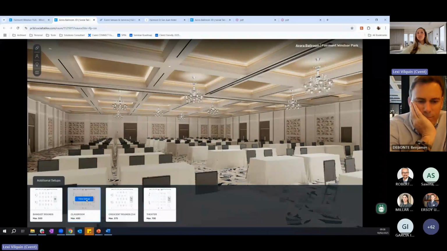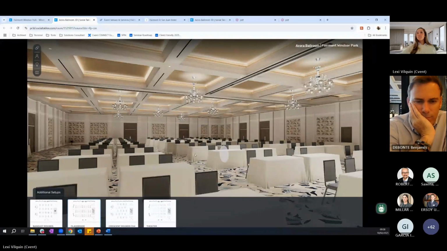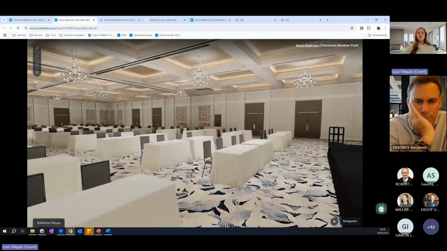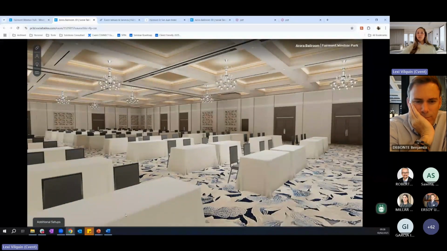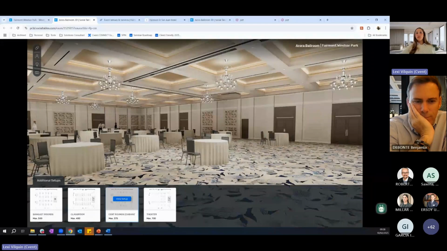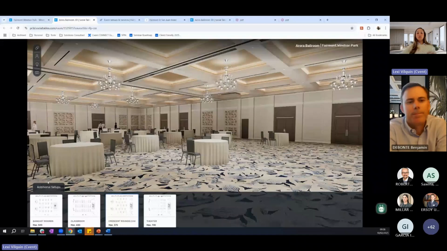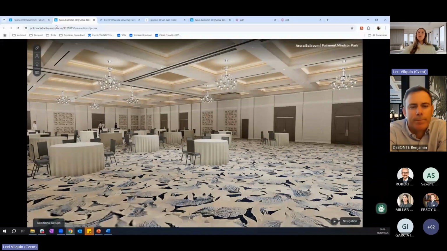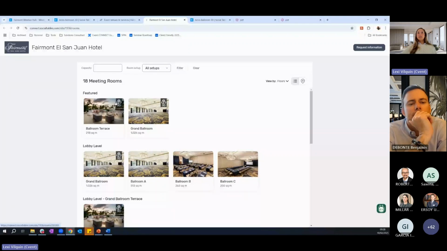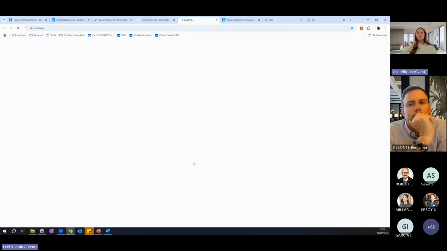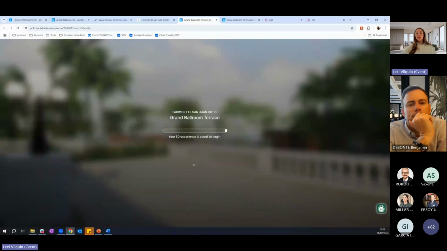We'll switch that to a classroom style setup. We have our speaker up on stage with a podium, and just for fun, we'll do one more option, our cabaret style. So this is how the interactive floor plan is now leveraging that photorealistic 3D. And that is going to be accessible for any of the rooms that you choose to license the 3D for.